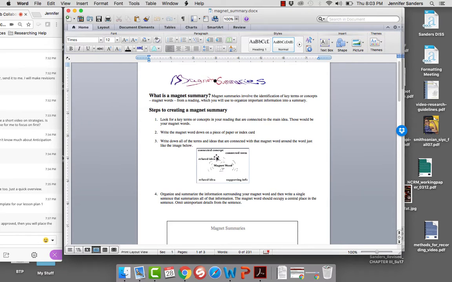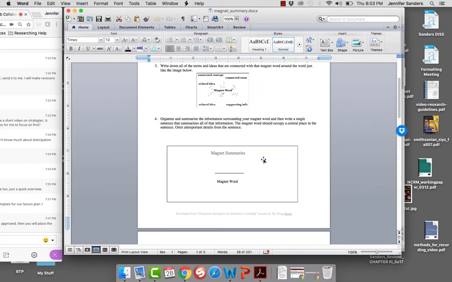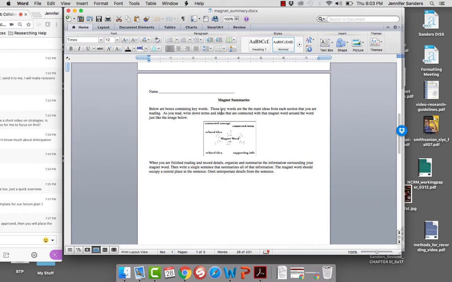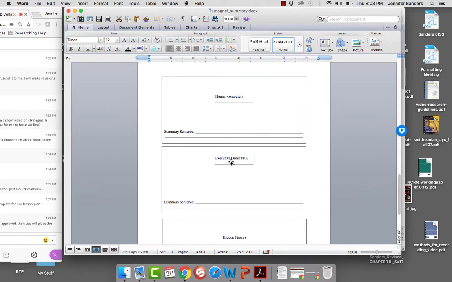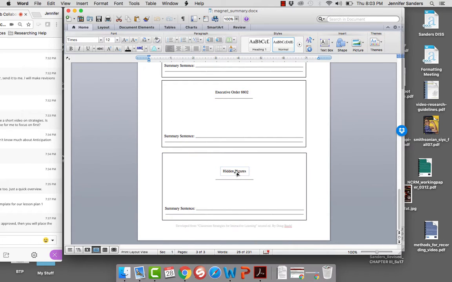I love doing the magnet summaries. So this kind of goes through what a magnet summary is, and you're focusing on concepts. So don't just pull out words, pull out concepts. And this goes step by step, just like you would do any other. Here are the different ones.